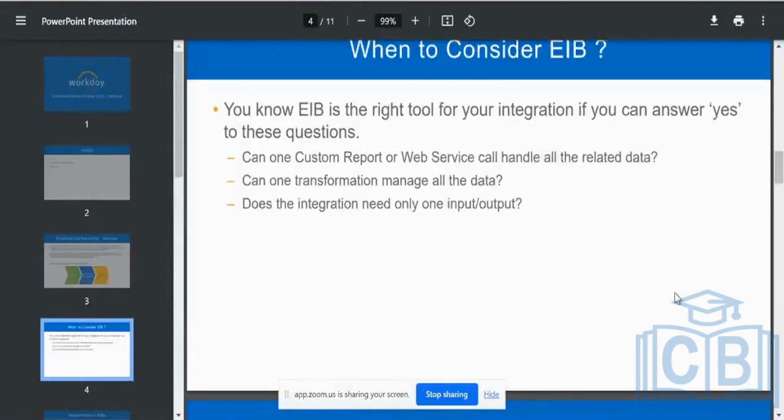Next, when do you want to consider EIB as the right tool? One is, can I have a transformation done? This is more for an outbound EIB. When should I consider this as the right tool? When I want to have a one-stop shop for all of my outbound interfaces, and I want to transform the data and also share this across with my third-party vendor, including transformation. If I can do it in a single step, I might use an outbound EIB.